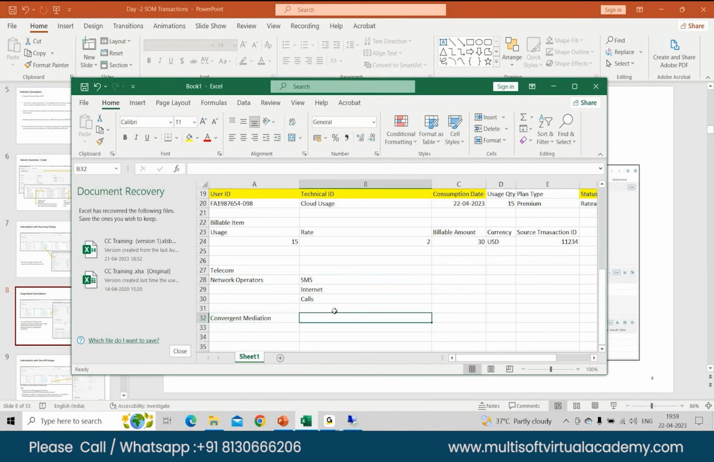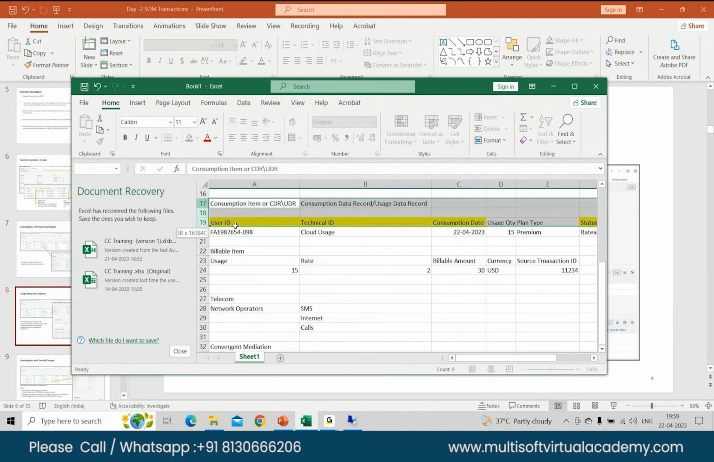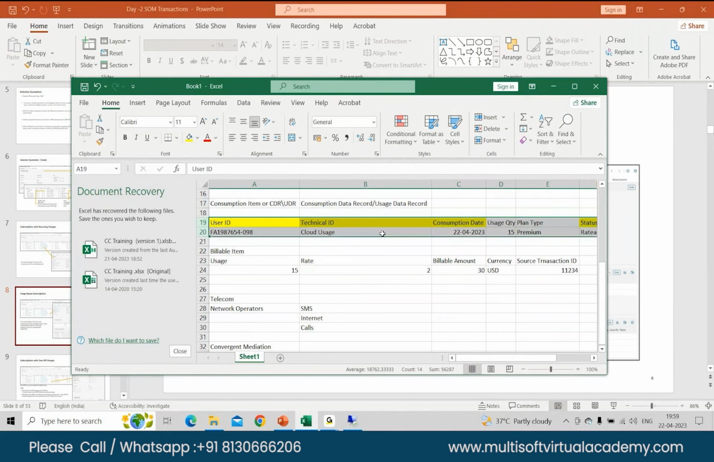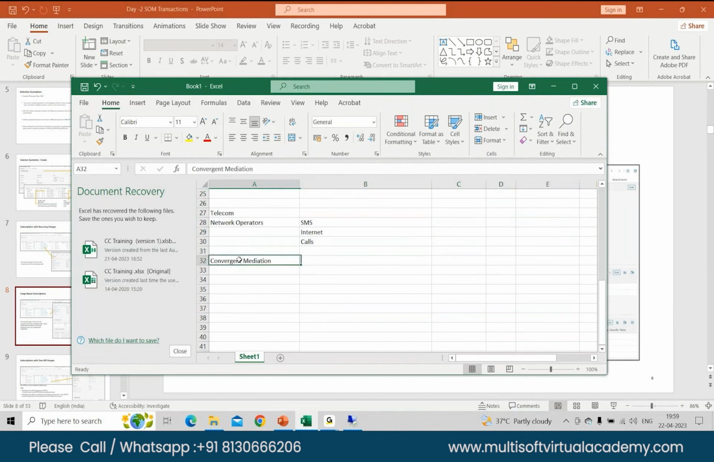So there are two ways in which usage data can be sent. You can straight away send it to CC using a web service API, which integrates between SOM and CC. This particular scenario, which I showed you, is specific to convergent invoicing. You send it to convergent invoicing and you rate it. Since this is rateable status, you rate it. Once you rate it, this flows to CC, and then CC will generate this usage. But you can also send it straight from convergent mediation to convergent charging without sending it to CI. That is also possible.